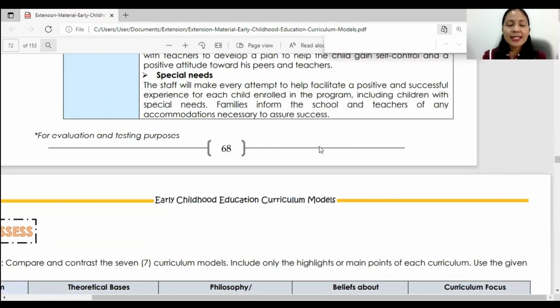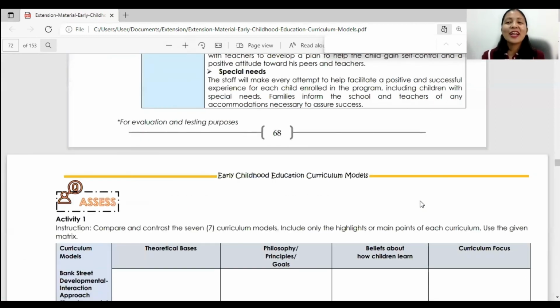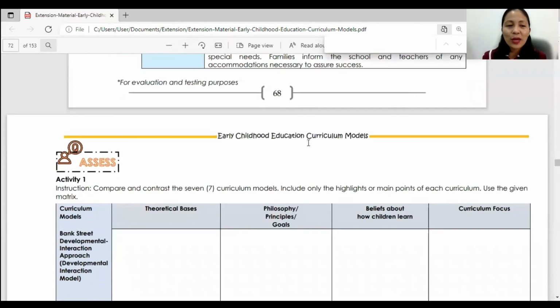In terms of special needs, for children with special needs, the staff will make every attempt to help facilitate a positive and successful experience for each child enrolled in the program, including children with special needs. Families inform the school and teachers of any accommodations necessary to assure success. Of course, the parents and the families communicate with the teachers on the possible support or accommodations that the teacher and the school can provide their children with special needs, to help the children still succeed despite the special needs.